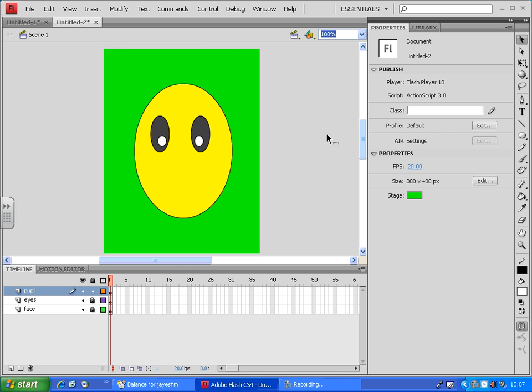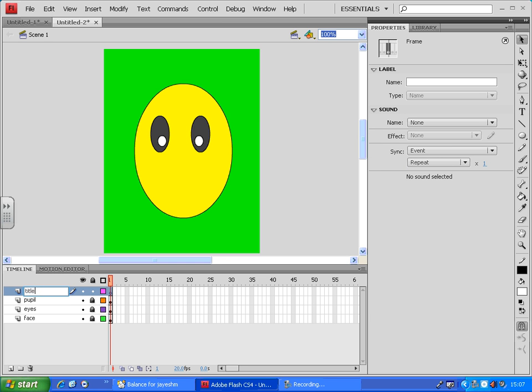Okay, all three layers: face, eyes and pupil. And I can add another layer, a fourth layer, lock pupil as well. This layer we can have a title.